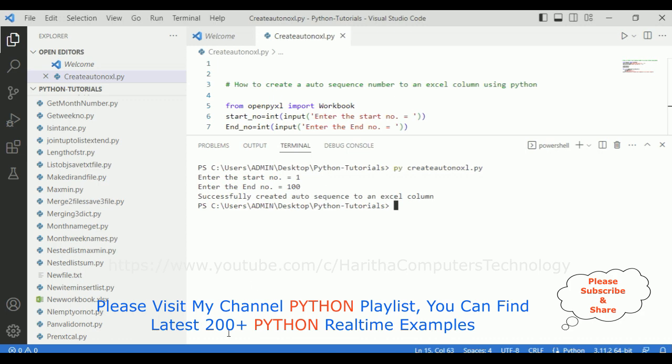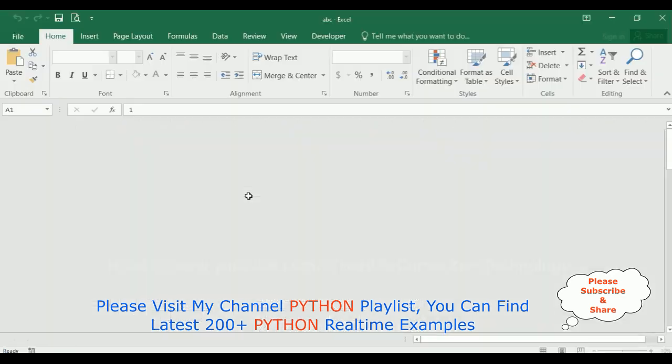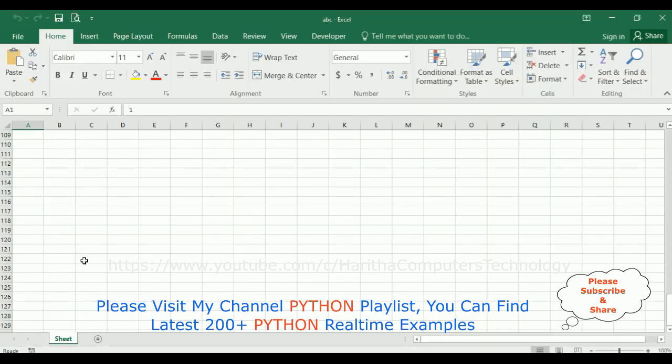Let's open. Our file name is ABC. Here see ABC. Let's open that one. See here we got ABC sequence number up to 100.